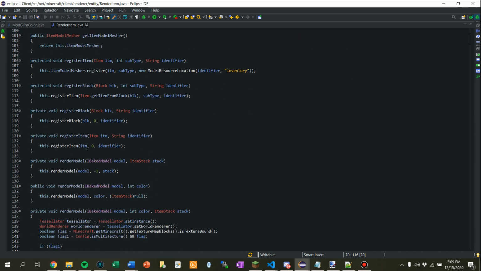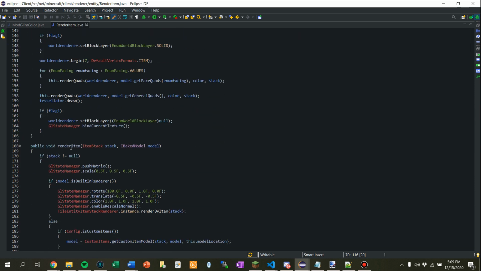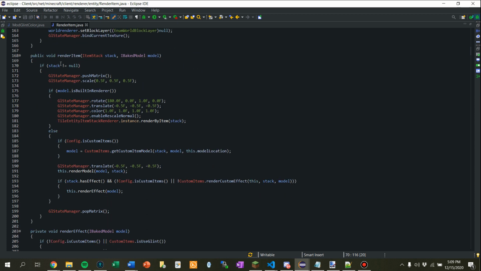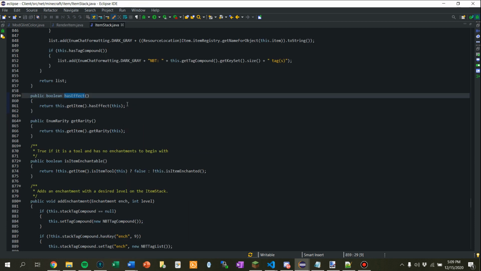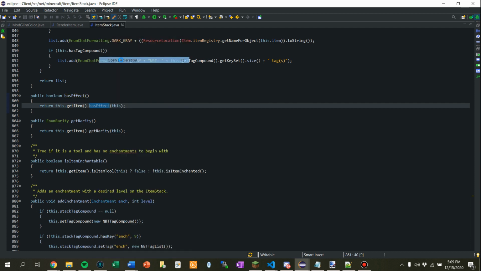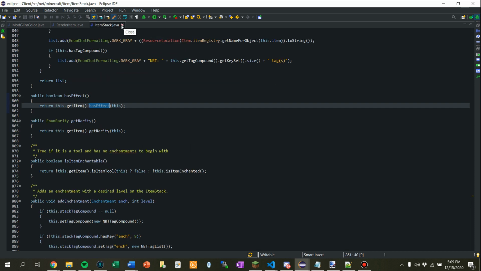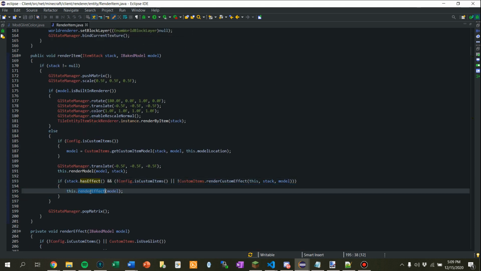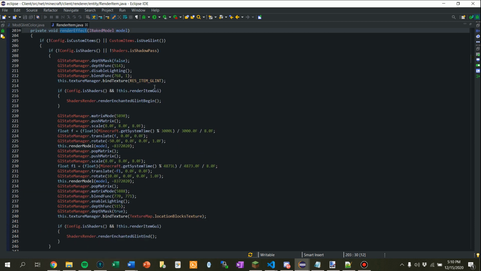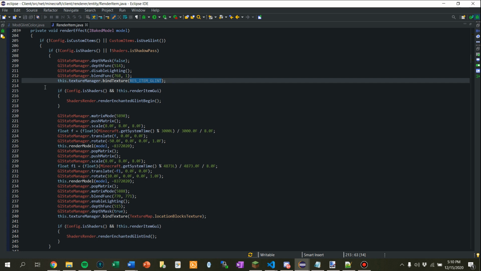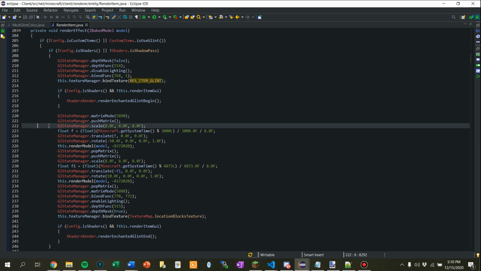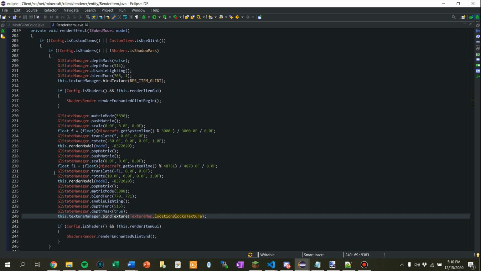So let's scroll down here and see if we can find where it renders the item. Okay, so here's where the item gets rendered. This looks positive. If stack hasEffect, which I believe, yes, hasEffect returns isItemEnchanted. So then we render the effect on it. And renderEffect is the enchantment glint from the looks of it. Yep, here's the resource location. And what it looks like is a bunch of GL code. Now, where's the color?